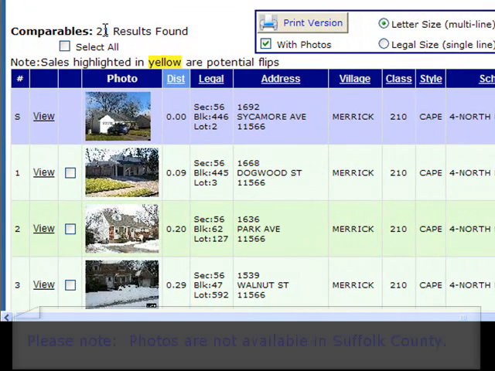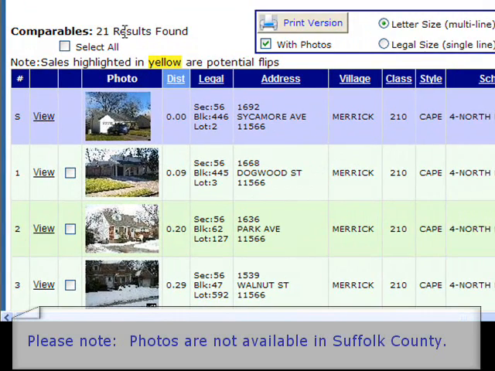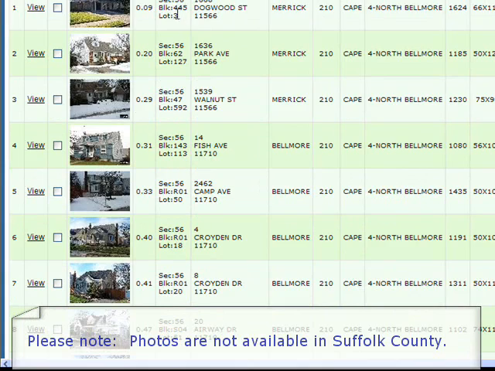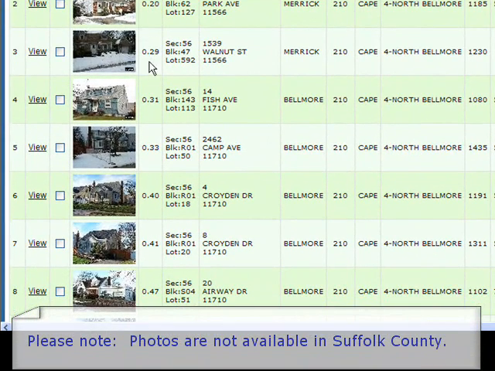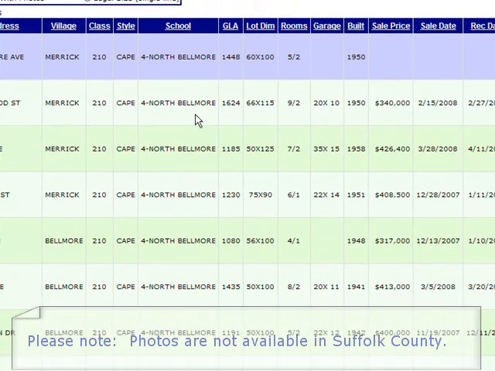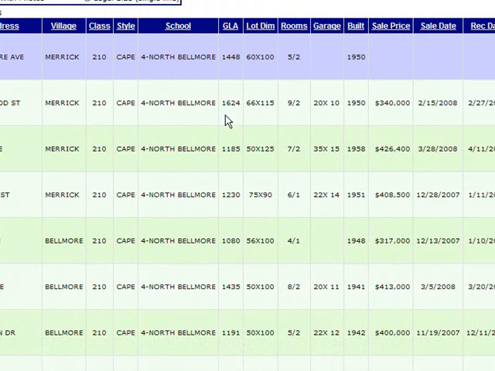We found 21 sales comparables that meet the criteria that we entered. The first line in blue is the subject property, followed by the comparables in distance order from closest to farthest away. The photograph is to the left of the distance. To the right, we have the legal ID, the address of the property, and then the comparative information: classification, style, school district, square footage, lot dimensions, room count. Of course, this information varies from county to county.